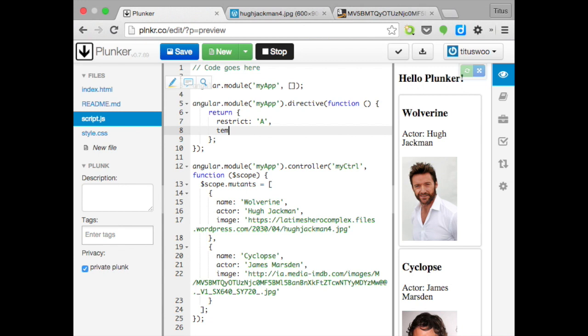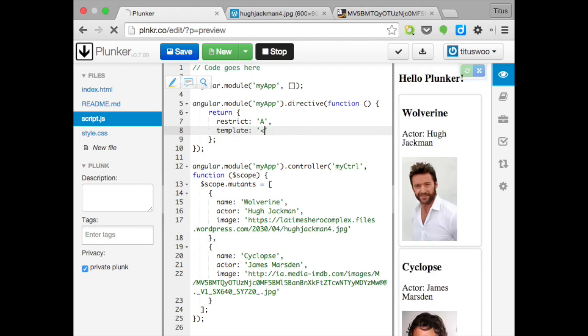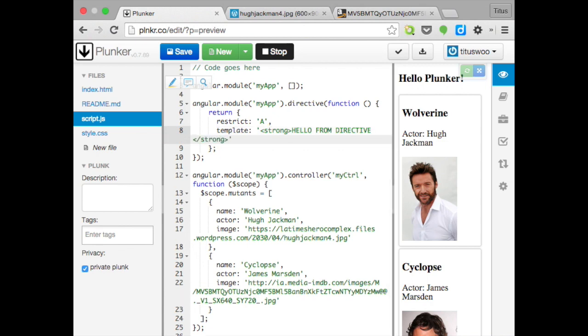All right. We're going to apply a template. A template is simply a string of HTML. And this string of HTML can be anything that we want, and it's going to be stuck directly where we put our directive in the HTML. A directive is basically a target that Angular knows about, and it's going to inject that target element with whatever code and functionality you specify. And that'll make a lot more sense in a minute. Inside our template, we're going to create a strong element. We're going to call this hello from directive. Strong, end strong, like that.